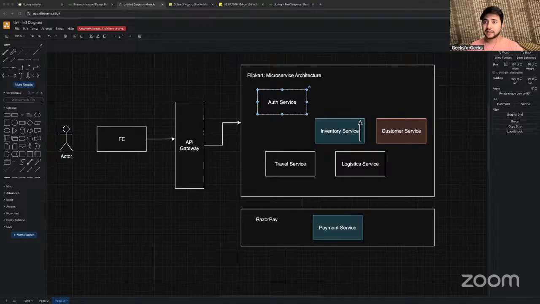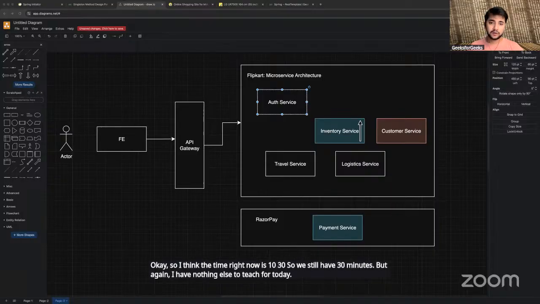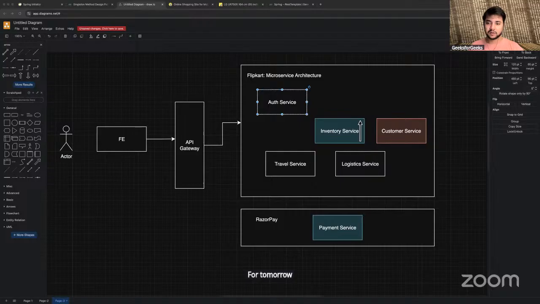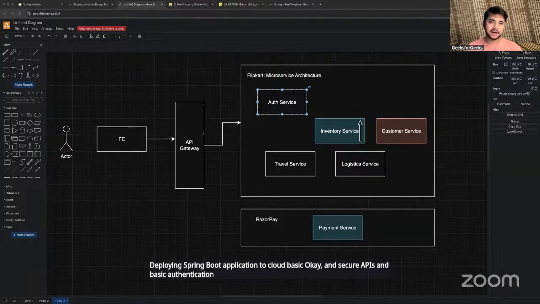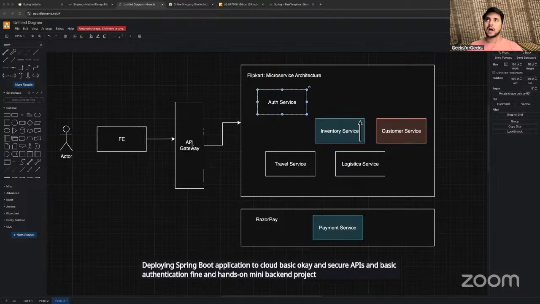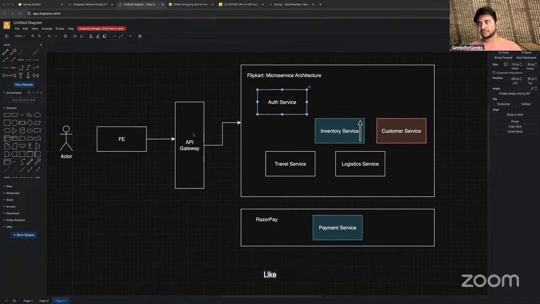Okay, so I think the time right now is 10:30. So we still have 30 minutes. But again, I have nothing else to teach for today. For tomorrow, we have three more topics. Let me just get my hands on it. Deploying Spring Boot application to cloud, basic. Secure APIs with basic authentication, fine, and hands-on mini backend project. We will take our previous application, that is the student one, and we will try to add some more logic on top of it, like adding, uh, what? Okay, we'll think about it tomorrow. We'll discuss it tomorrow only.